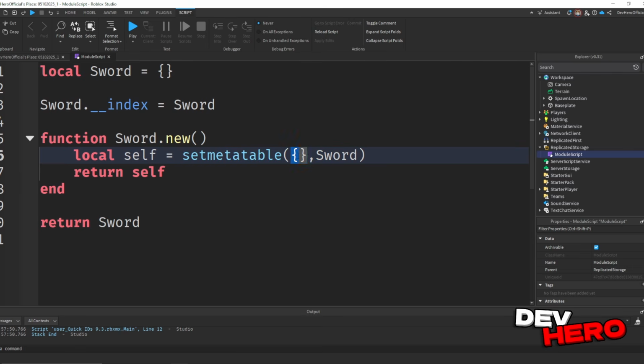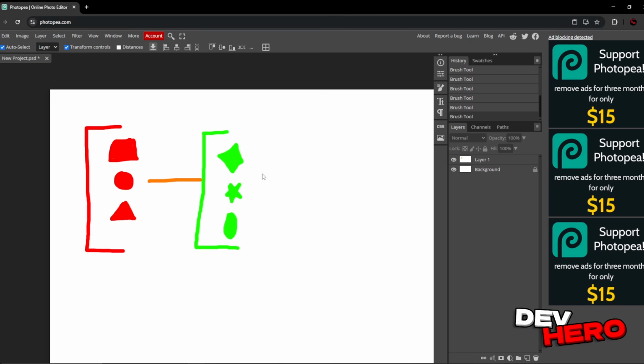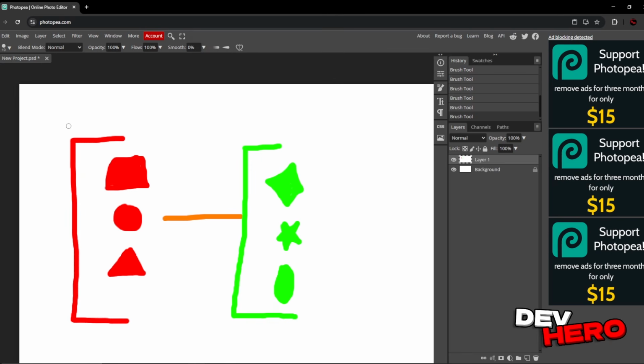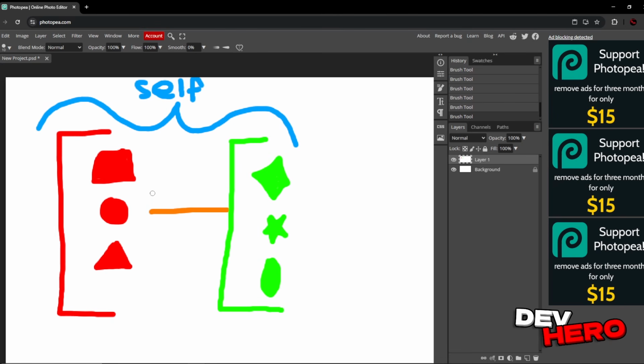It's taking this new table right here, and it is setting sword, remember that's our entire module script, it is setting our sword table to be the metatable of this new table. So now self is this table with sword attached to it as a metatable. Okay, great, but how does that actually work? Well, remember, this right here is self. We have our regular table, but we also have attached to it a green metatable.